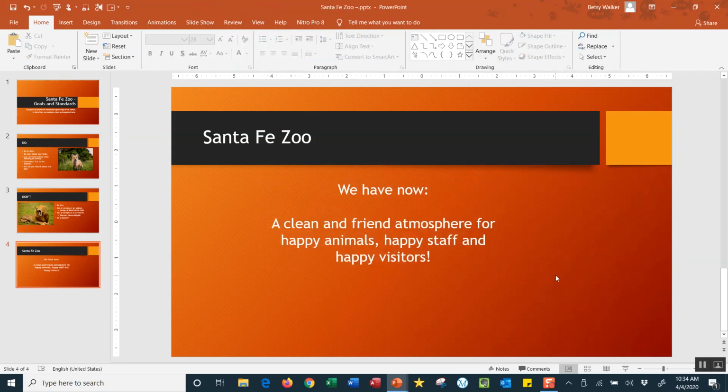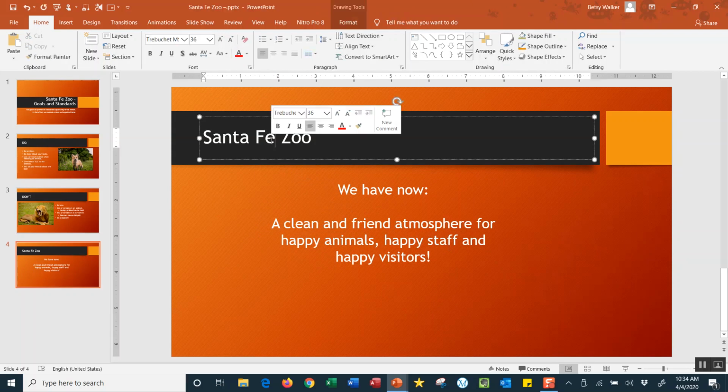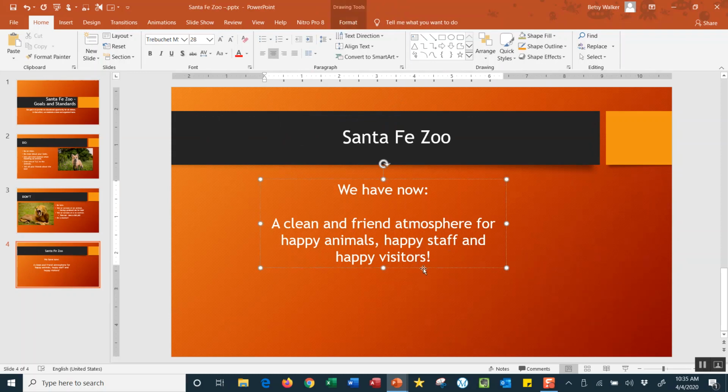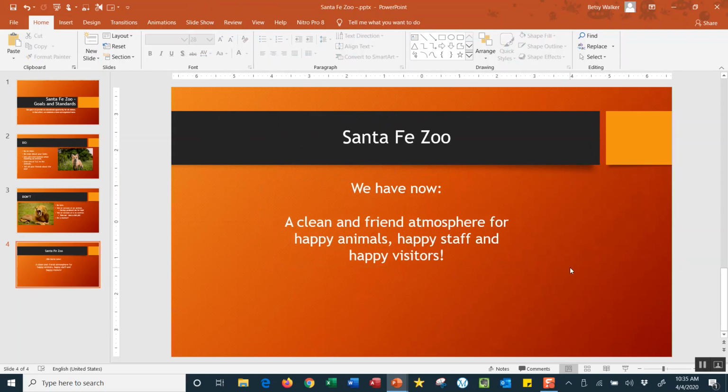We have now a clean and friendly atmosphere for happy animals, happy staff, happy visitors. Up here, I might also like to center align that. I just need to center this a little bit more, don't I? There we go. So that's my final slide. Pretty simple. I will click the Save button on my Quick Access toolbar.